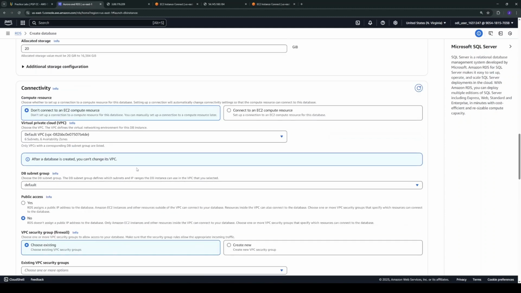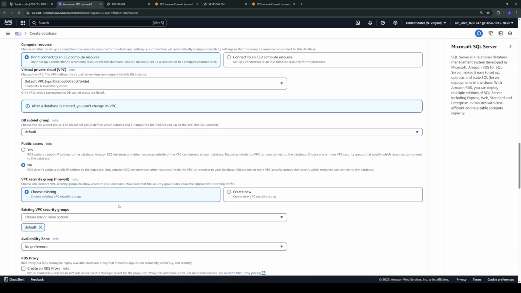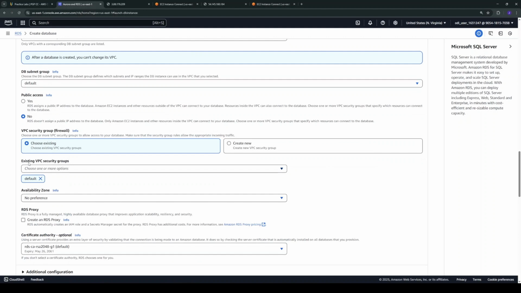Connectivity. Are we going to connect to an EC2 compute resource? We probably don't need to be doing that. So just run with the defaults in this case. What about choosing a security group? We could actually create a security group. But instead, what we'll do is we'll choose an existing one. Are we going for an existing VPC security group? Yeah, we've gone for that default there.